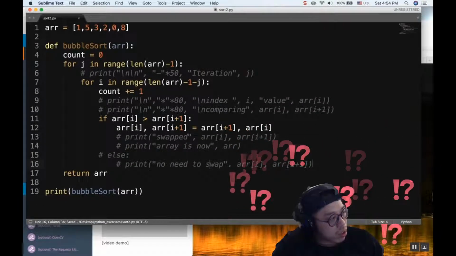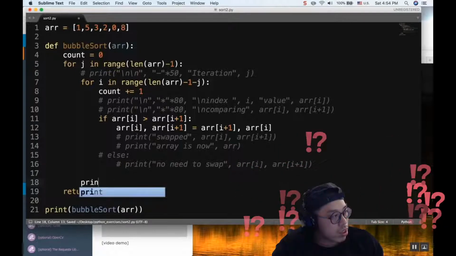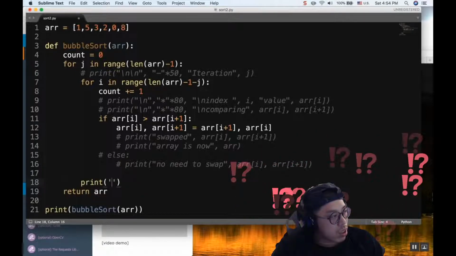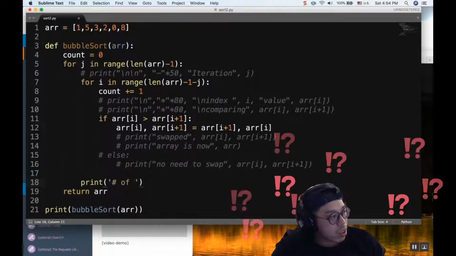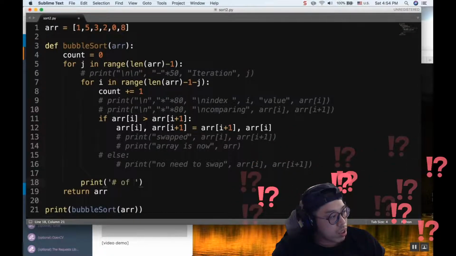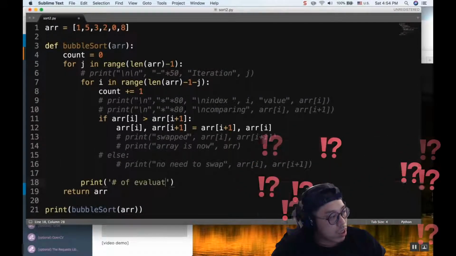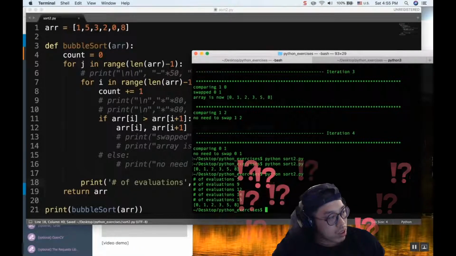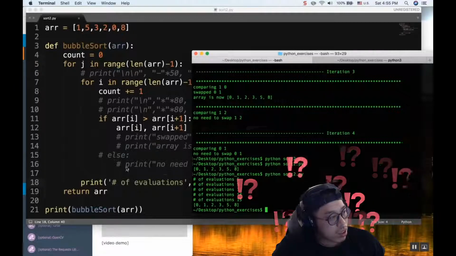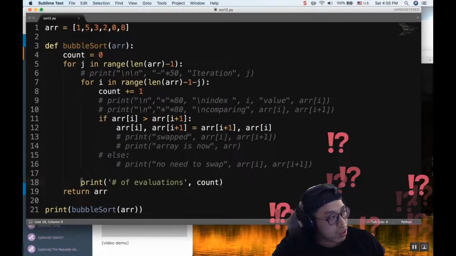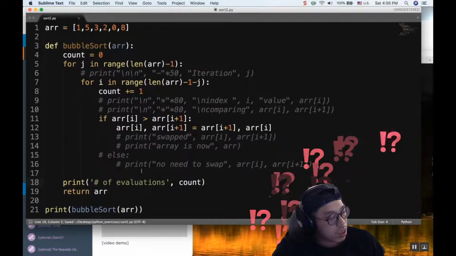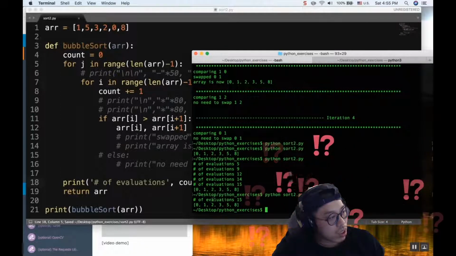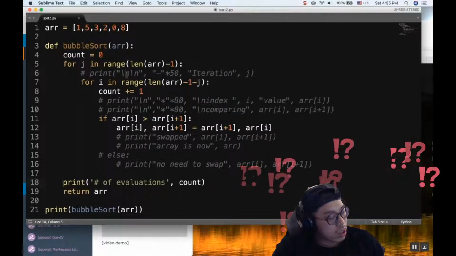And then if you print number of evaluations, right, then we can look at count, and then let's run it again. So number of evaluations, because that was inside the for loop. I don't want that at the end. So then number of evaluations is 15.